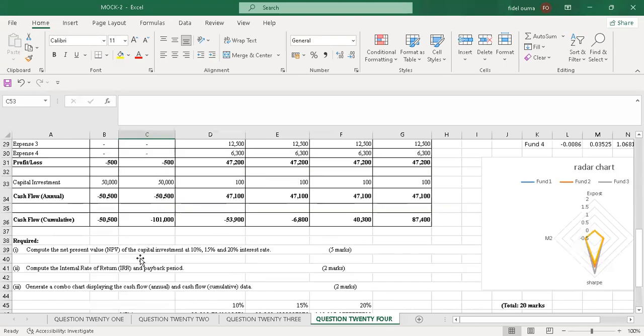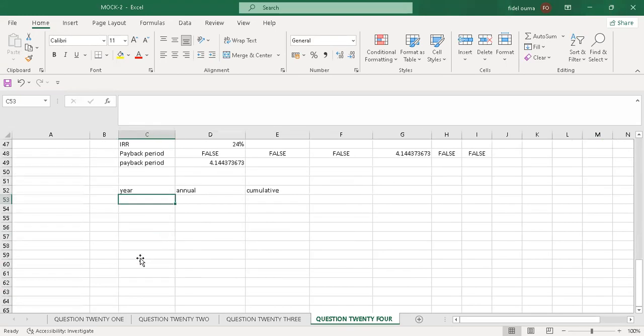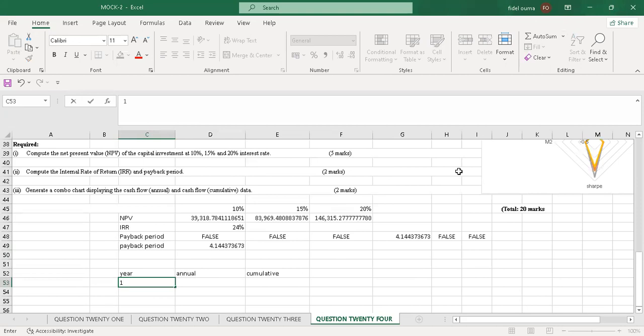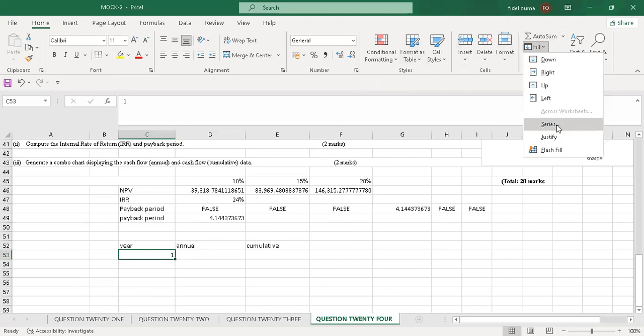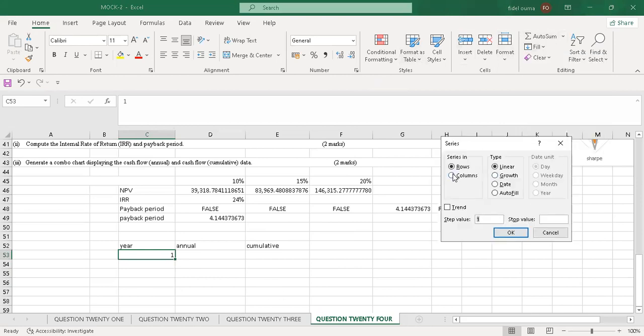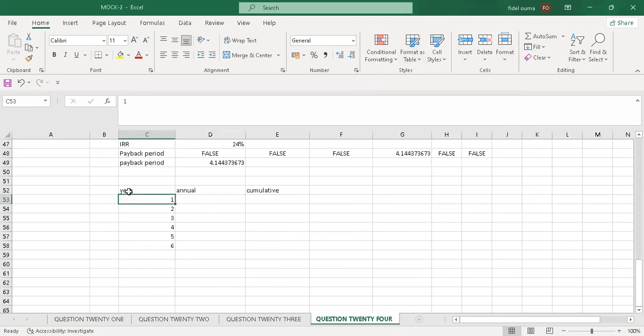So I'll come to here. It was from year 1 to year 6. So I just say 1, then I go to series and fill. I told you the secret is to know the shortcuts. So the series, then it's a column, and I'll stop at 6. My stop value will be 6. Let me just highlight this bold so that you can see it clearly on your side. Yeah, so these are the years.